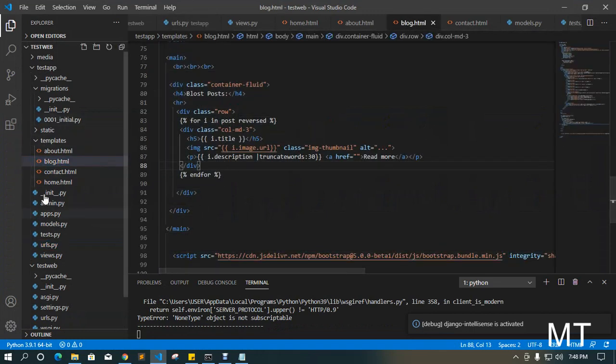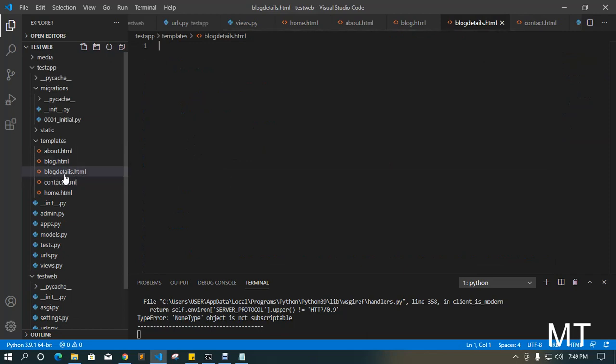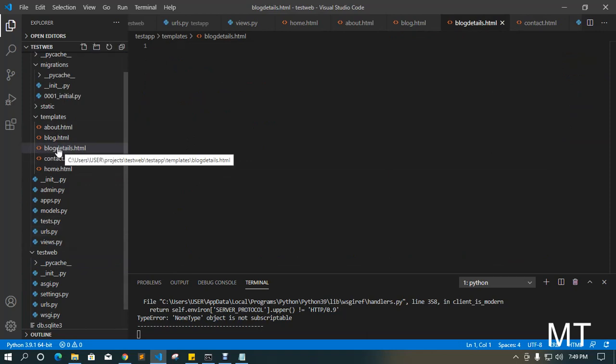In our blog app, we are going to create another template, and we're going to call it blog_detail.html. I'm going to copy this. So this is the blog details. I'm going to create a view as well as a URL where we're going to point to that page.